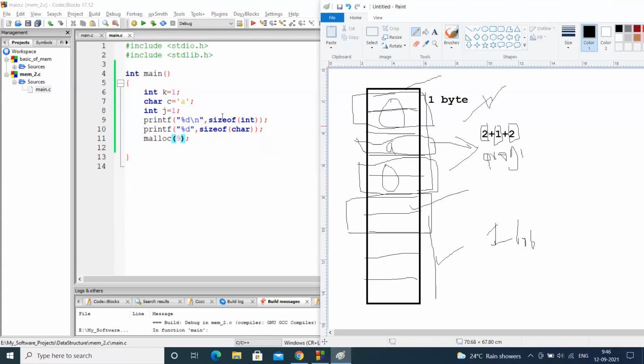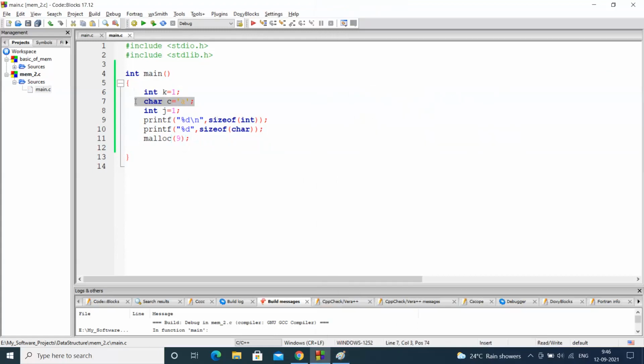But now we have understood that to store one character I need 1 byte. So with 9 bytes, how many characters can I store? How many characters can we store with 1 byte? Sorry, 9 bytes. 9 characters, right? So it's not a rocket science question at all. So let's play with the pointers now.